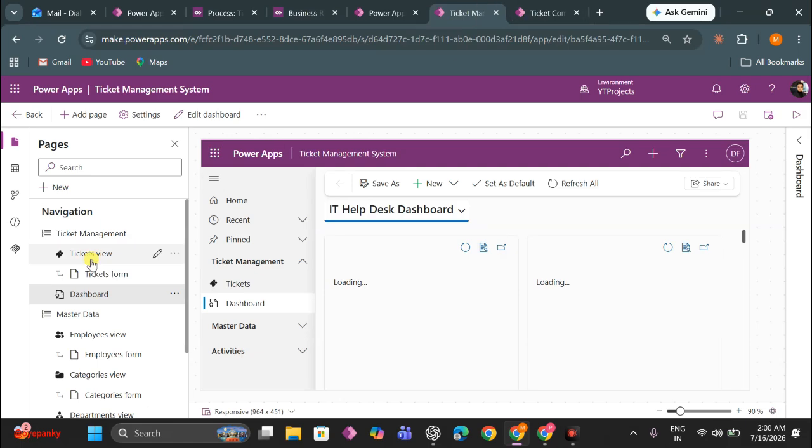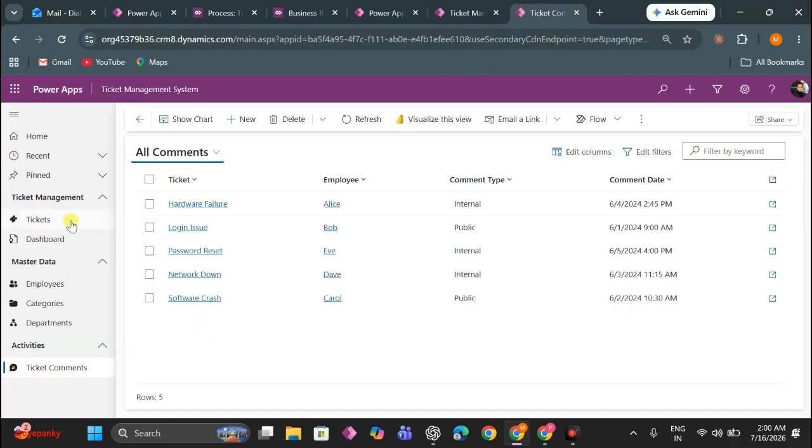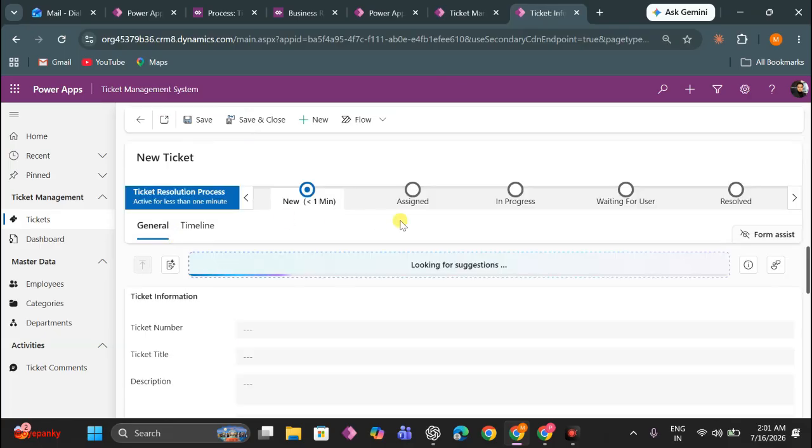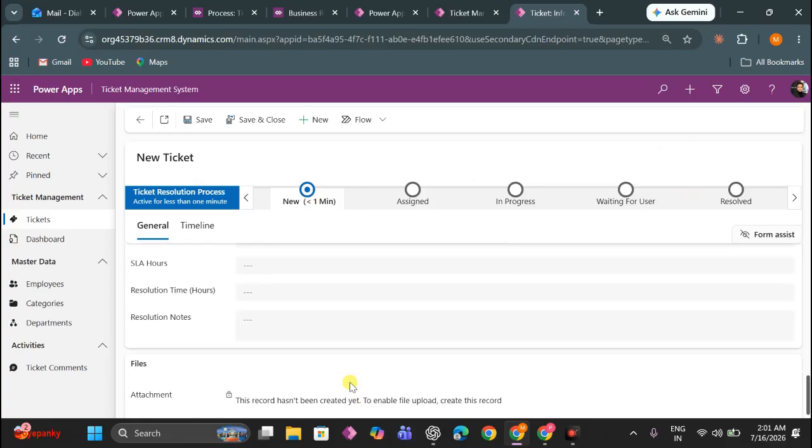Let me show you in the application. I'm going to the ticket application, and here I select New. Here it shows the whole business process flow. You can check: first we create the ticket, then it is automatically assigned, then in progress, then waiting for user, then resolve. This is our business process flow, which is shown on the ticket creation screen.